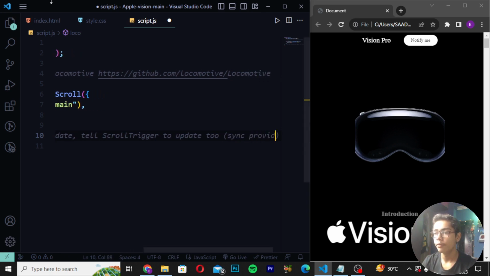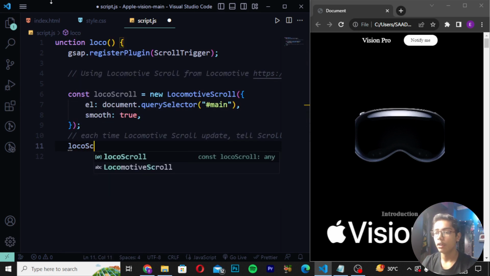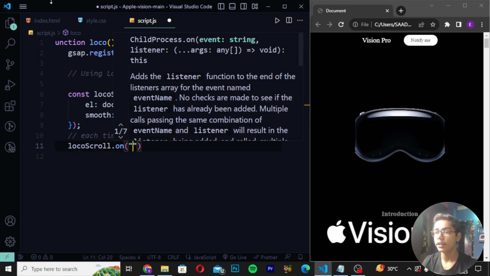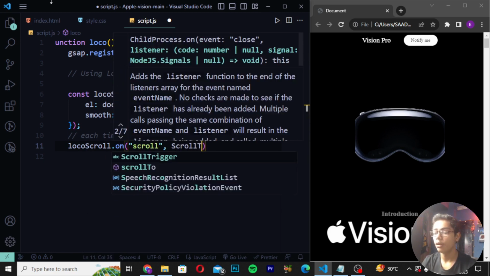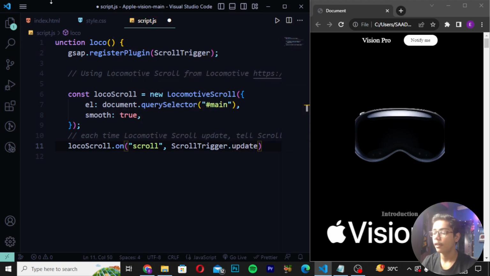So here you have to write. Then when you have written this, you have to write here locoScroll. Then I will be moving here and creating on, and then I will be writing here scroll like this, and here you have to just write ScrollTrigger dot update. You have to close this tag and write here tell ScrollTrigger. So here I will be writing this, and I will be writing to use these.